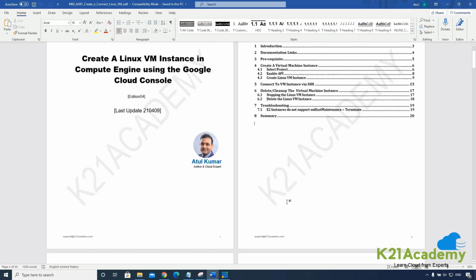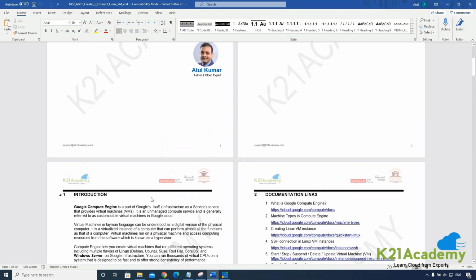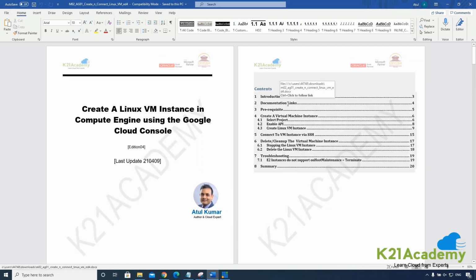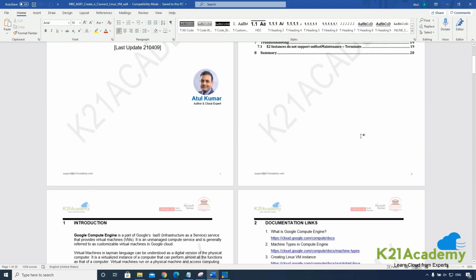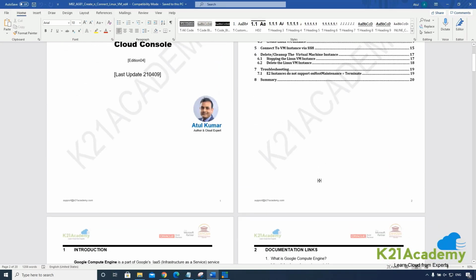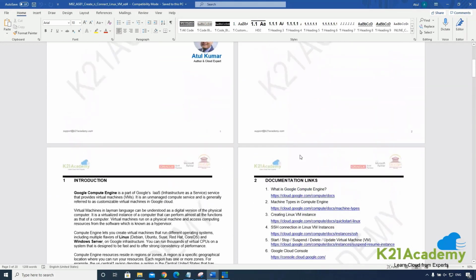We will tell you the introduction, what is compute, and I'll explain in a minute what compute is. And then lesson 2 will be about documentation links. And these links will be handy if you want to go a little bit deeper into these topics. You can go and refer to this documentation. We have used this documentation in order to create these guides, and these will be related to the lab that you're performing. Then chapter number 3 is going to be prerequisites. I'll explain prerequisites as well.